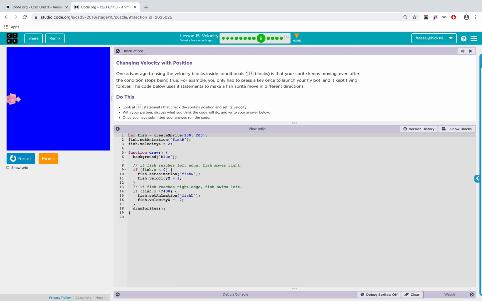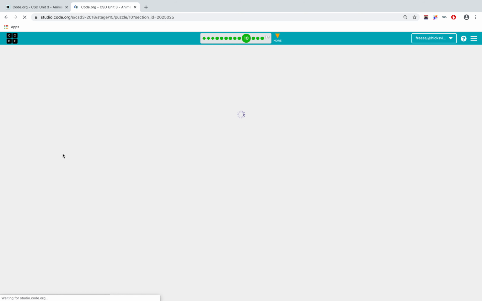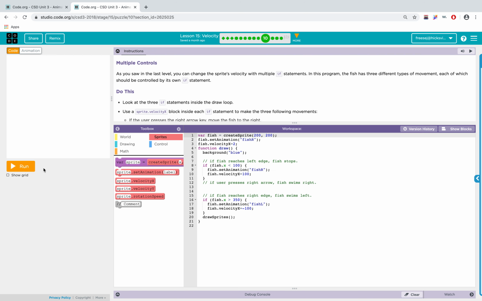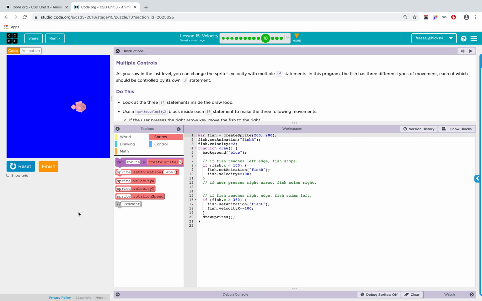If the fish is greater than 400 out here, as soon as the x value of that fish gets past 400, we're going to make the fish look like it's turning around, fish L, and then the velocity will decrease, meaning that it will move to the left. Okay? So on this one, I'm saying once that fish gets to the right.